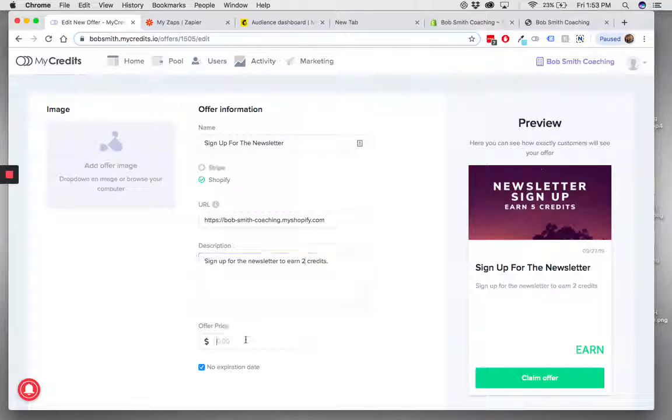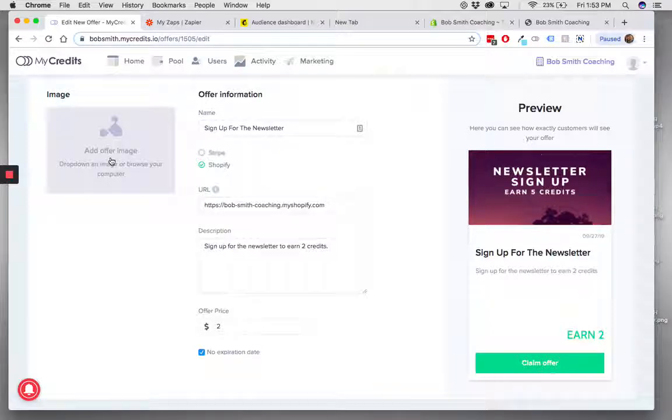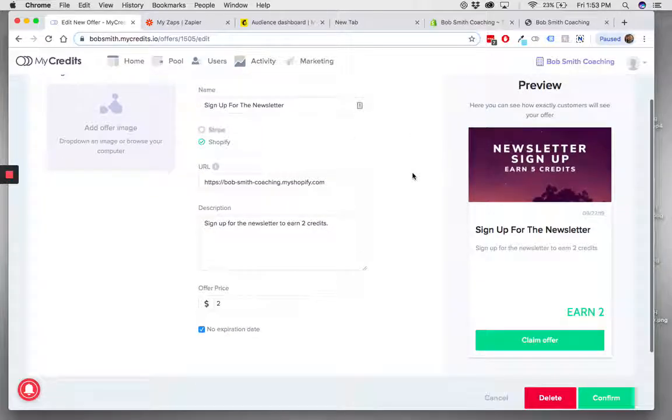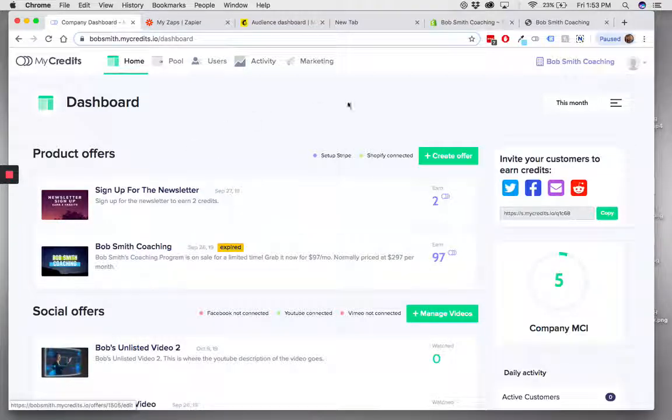So what we'll do, I'll go ahead and just call this two credits, and you can put your thumbnail in there. After you do that, you just hit confirm, and you'll create your offer. So now anyone in your account will see this, and they can redeem it at any time.